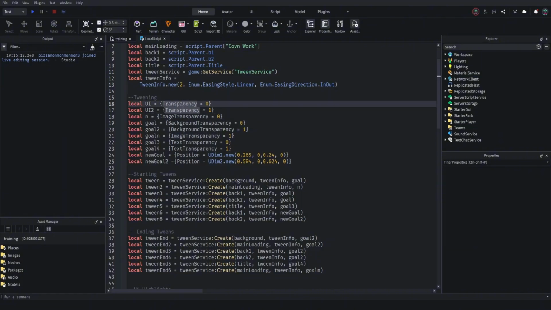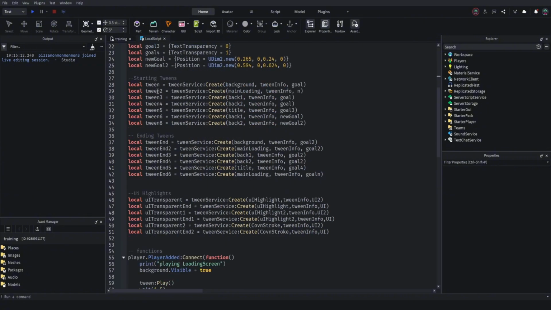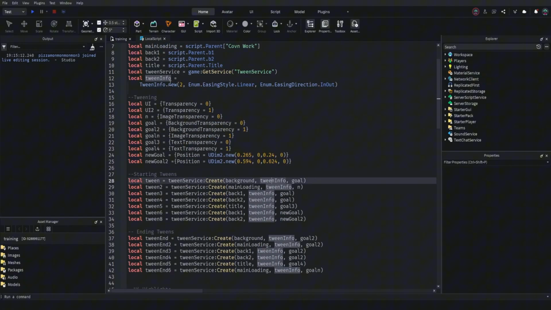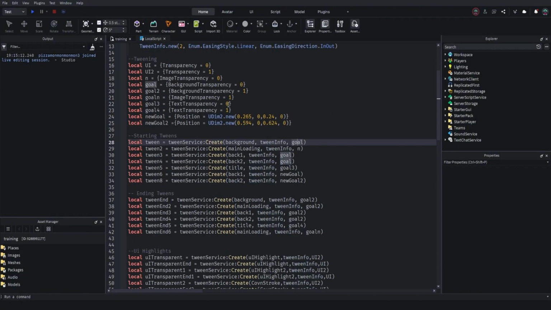And then of course got to grab what it's doing. This one's just kind of changing values for the transparency and stuff. And then down here is where I really do the magic. So this is just tween one, just grabbing the element that I want to change, and then using the UI info here to tell it how I want the tween to work, and then the goal, which is this, tells it what to do, what to change.